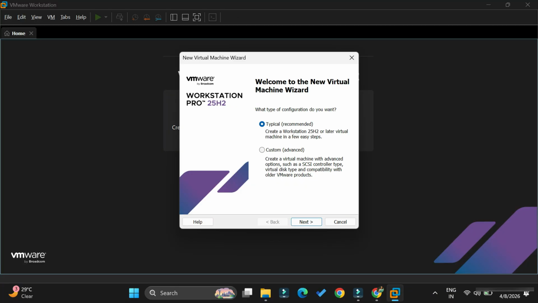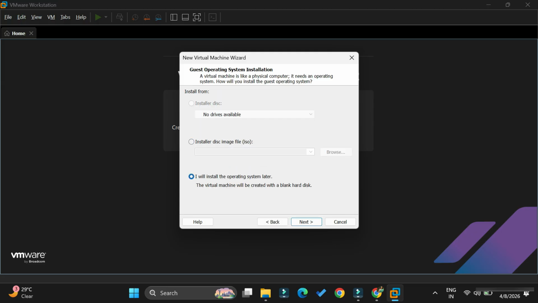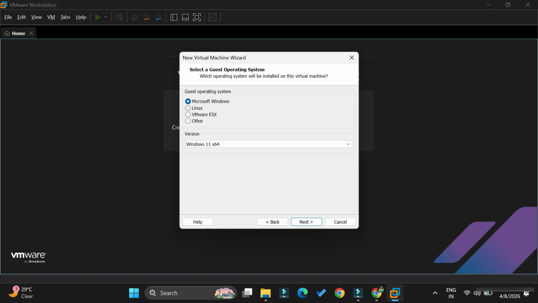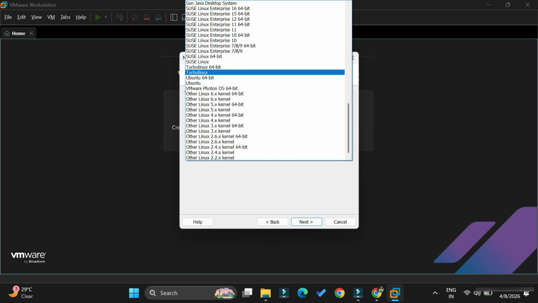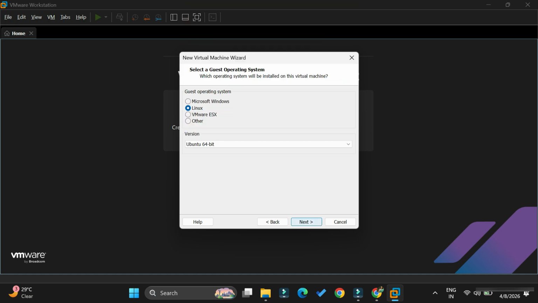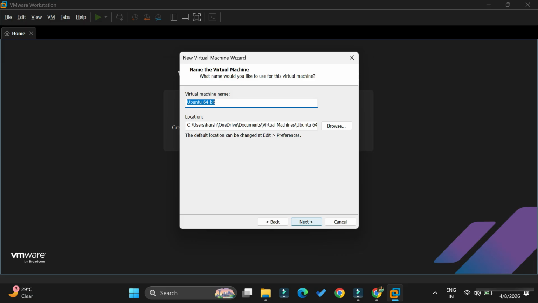here I'm going to select the third option, that is I will install the operating system later. And now we have to select the guest operating system, that is the new operating system which you are installing. So I'm going to select Linux, and in version I'm going to select Ubuntu 64-bit. Here you can provide a name to your virtual machine. By default it is showing me Ubuntu 64-bit. I'm just renaming it to only Ubuntu.